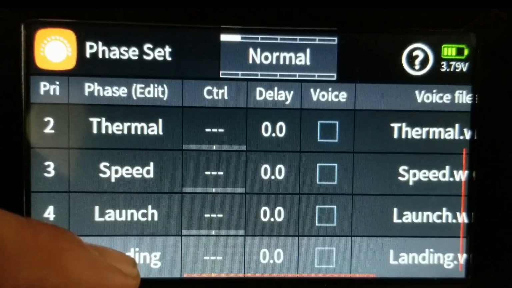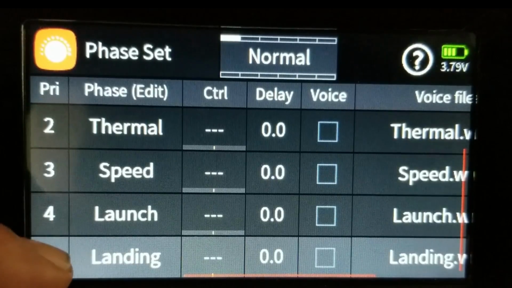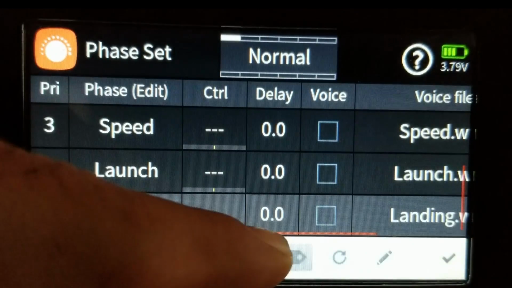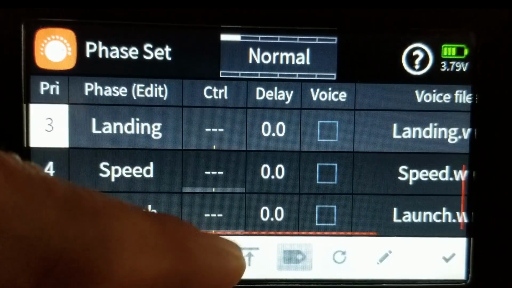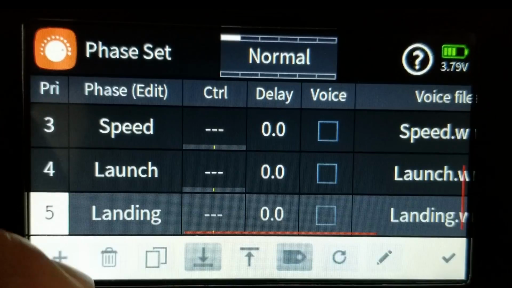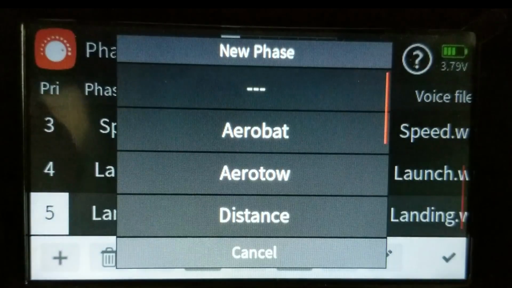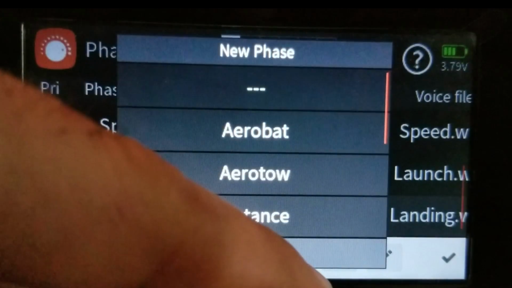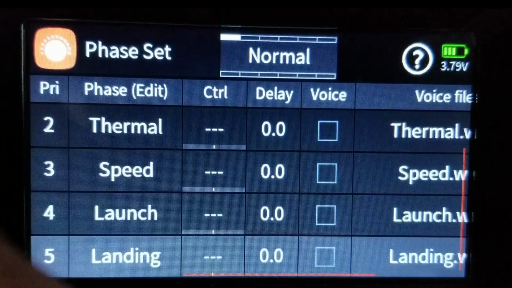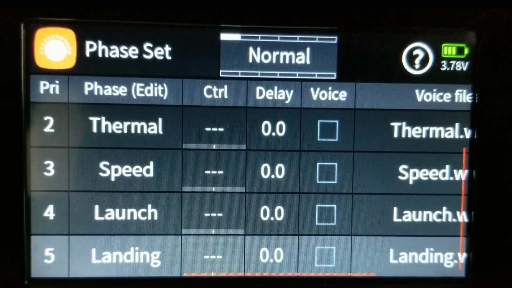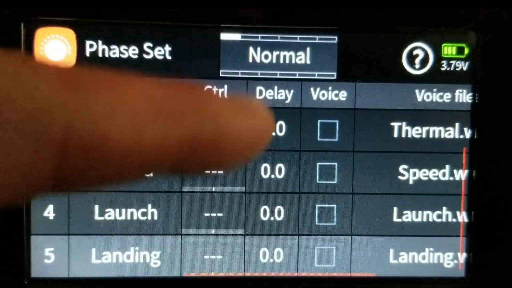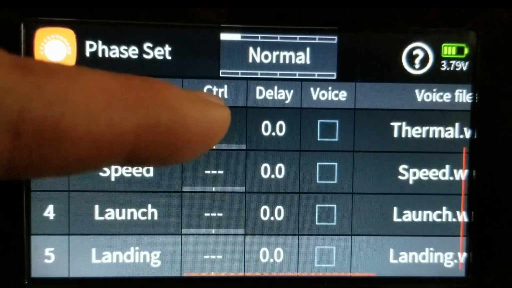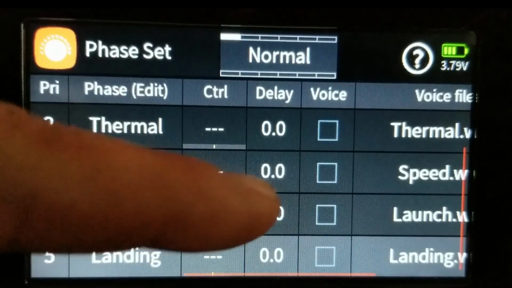Now, if you want to reorganize your priorities, all you have to do is touch the number, and you can move the flight modes up and down the list, but we'll leave it where it was. Oops. Cancel this. Okay, so we have our flight modes set. You can set up delays, and obviously we're going to need to set up controls, so what activates the flight mode.